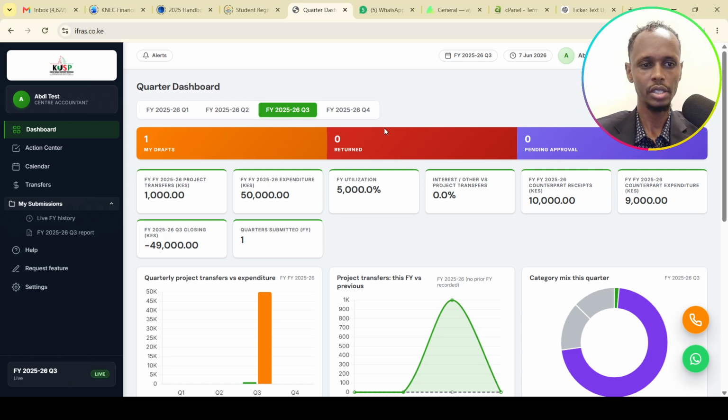Welcome to this system. Once you log in to the system, you will see a dashboard like this. Then we have the action center, the calendar, and the transfers. All this we will get back to, but let us start with My Submission. This is the main one.